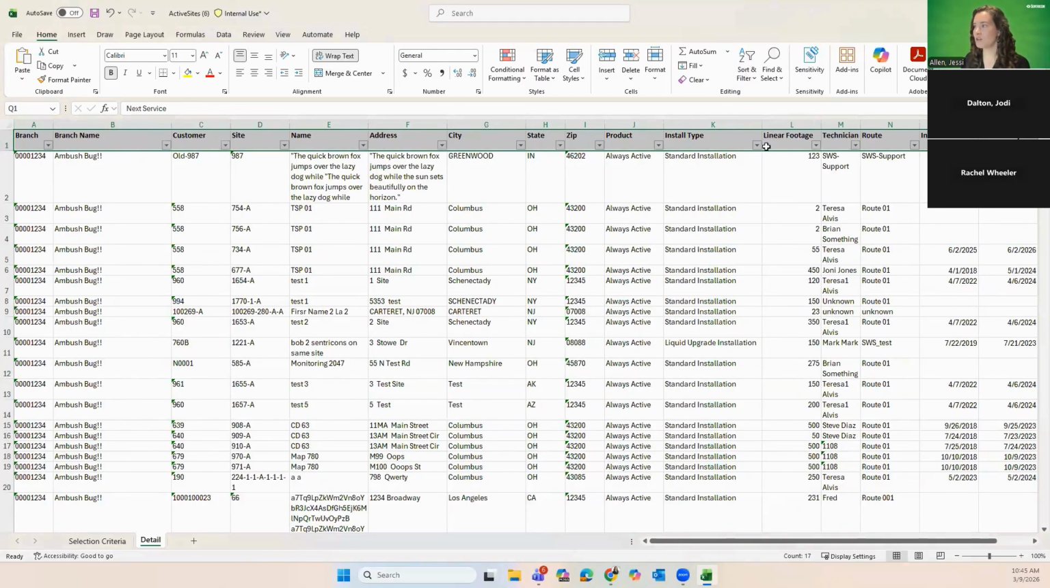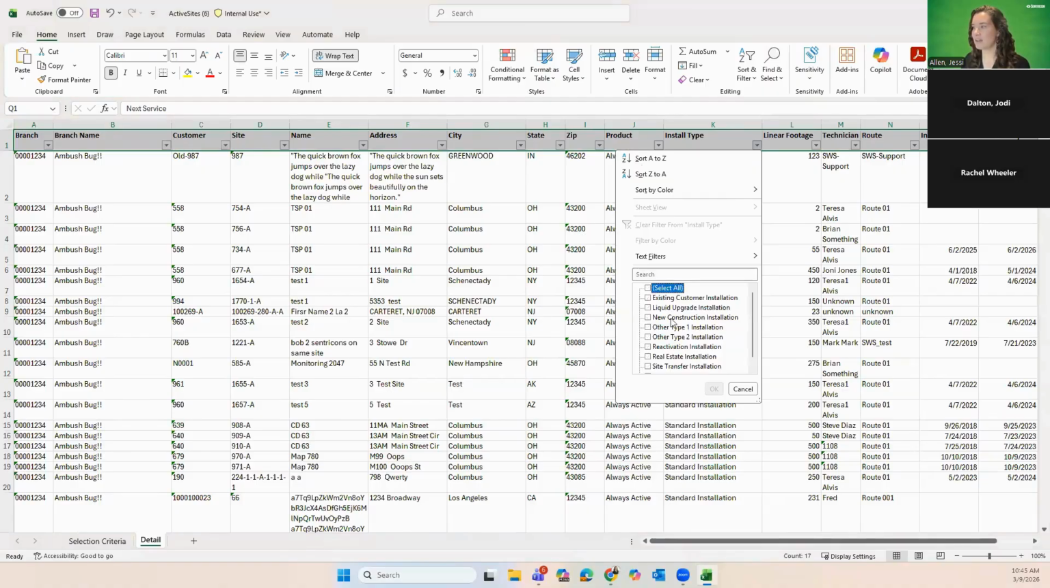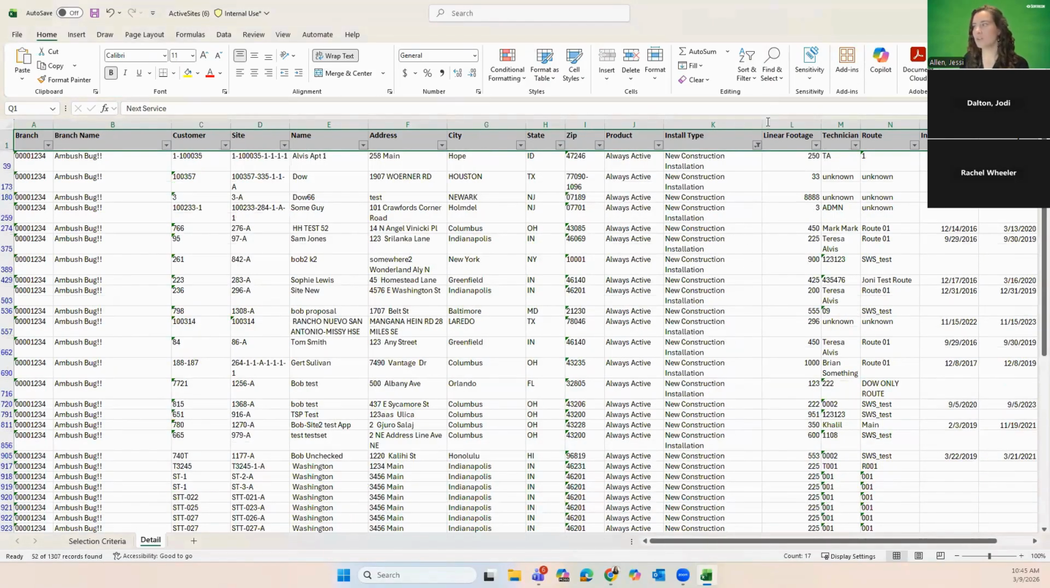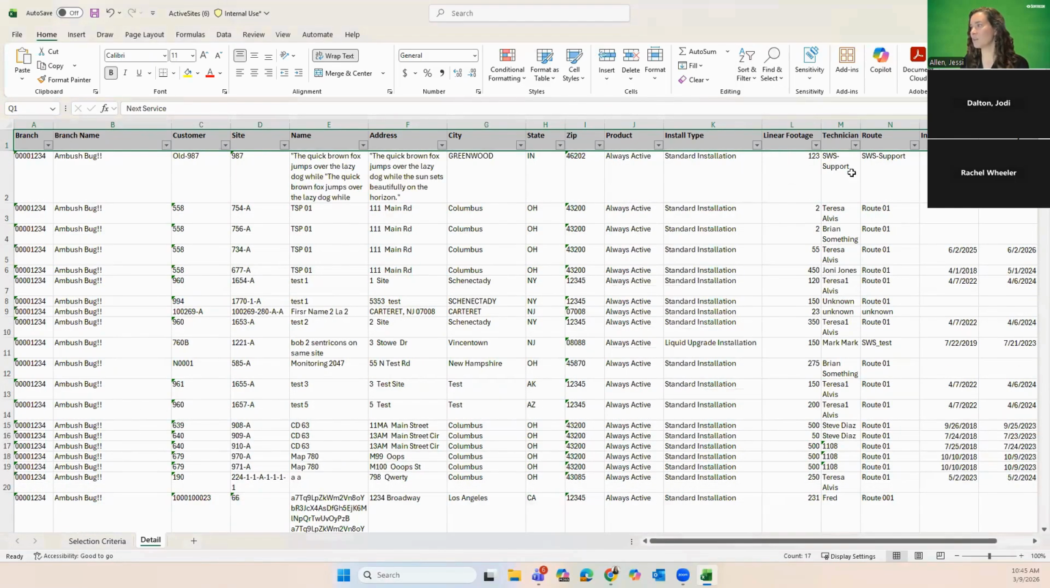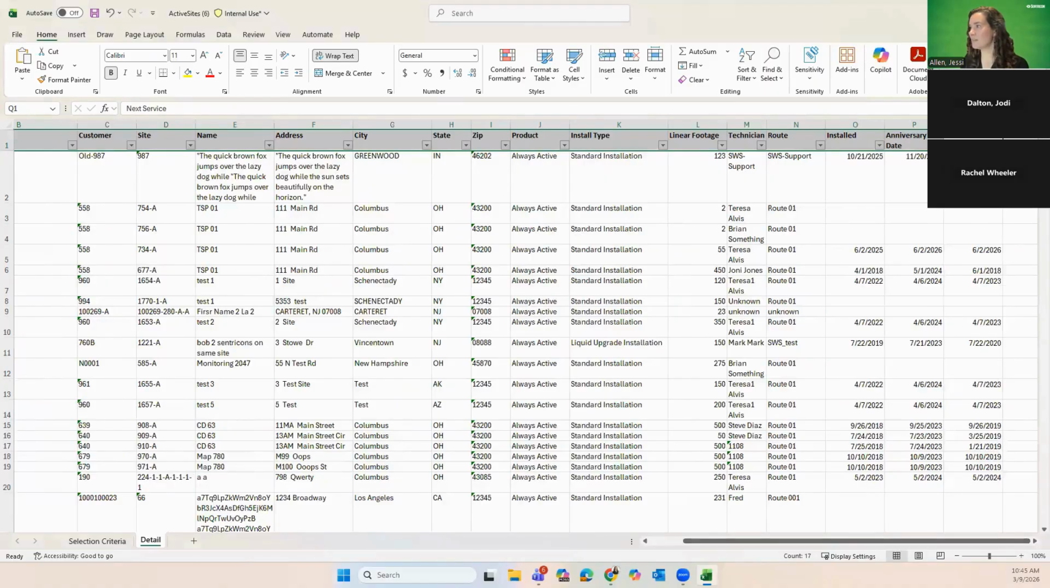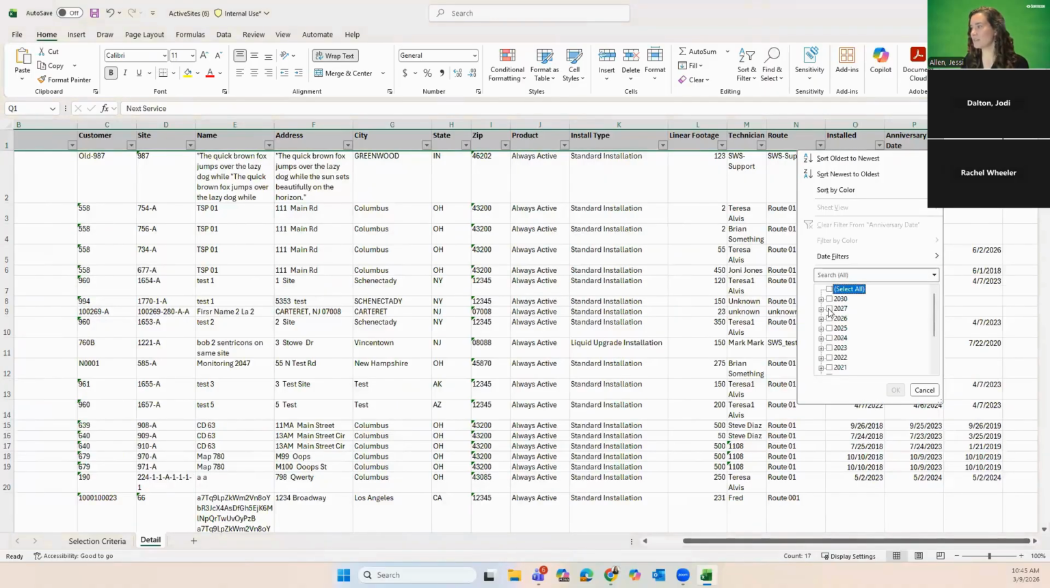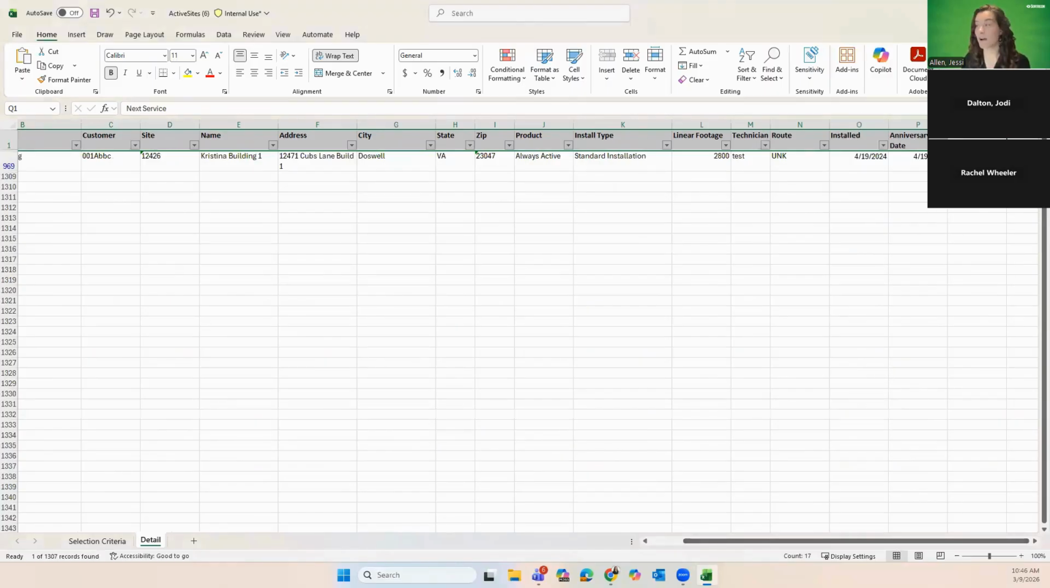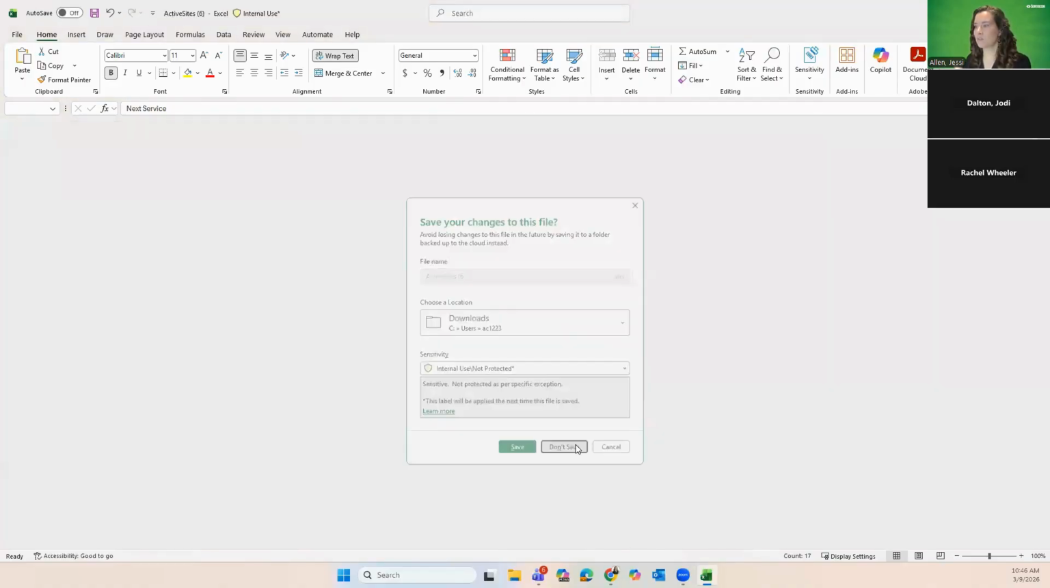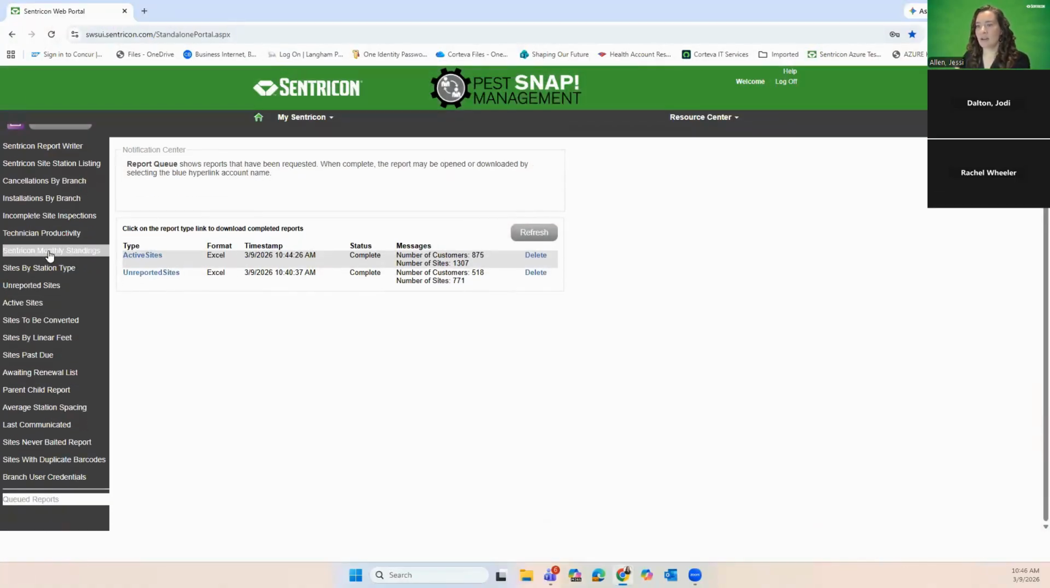add a filter. And now I can look at, maybe I want to see just new construction installs or... Let me clear my filter. Maybe I want to see anniversary dates just in April 25. So things that are April 25, or I want to see the future dated ones. This is one way to do that. Save that. I want to get to the custom reporting portal before we run out of time.